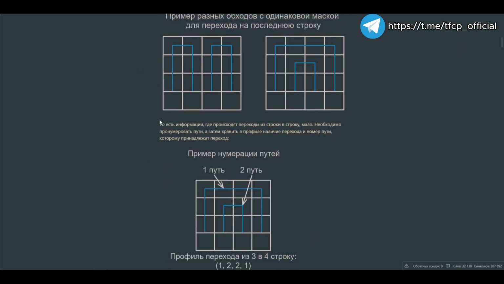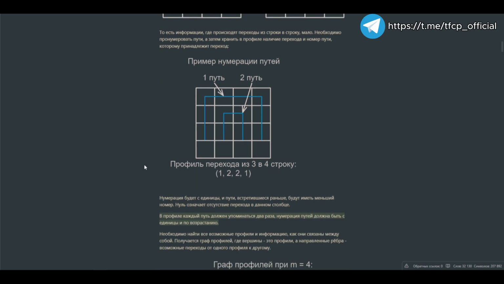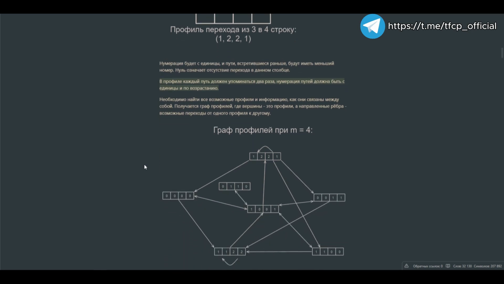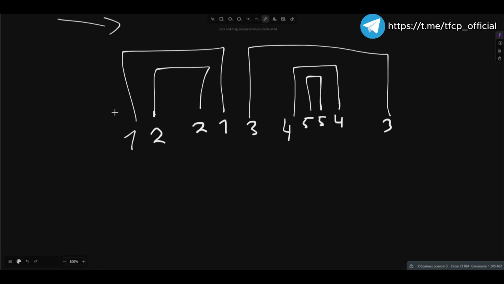So, accordingly, we have defined how our profile will be stored. Now the most interesting part begins. It is necessary to find all possible profiles and information about how they are connected to each other. That is, we have a profile like this, and then there is another one with its own numbers. For example, 1, 2, 3, 3, 2, 1. Here there will be, for example, 4, 5, and 5, 5.